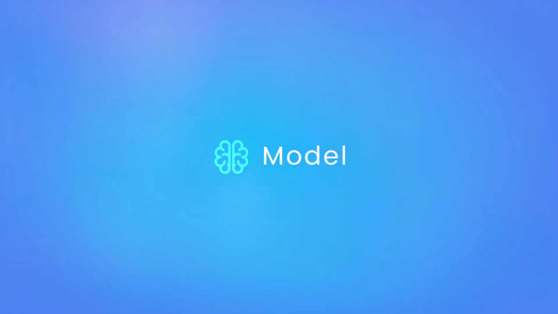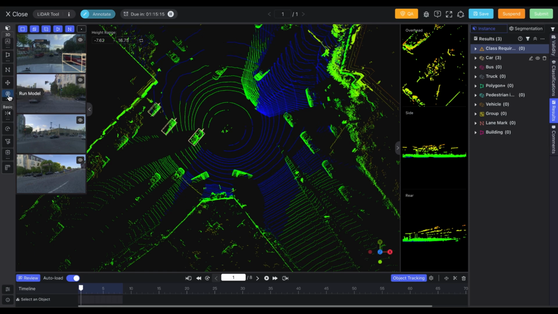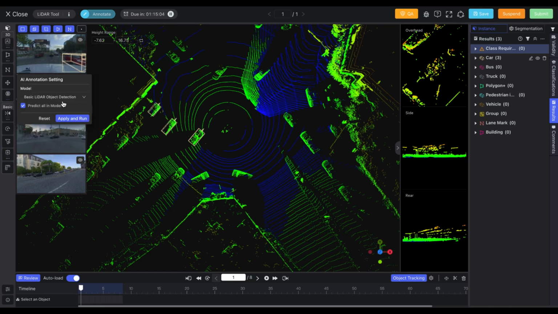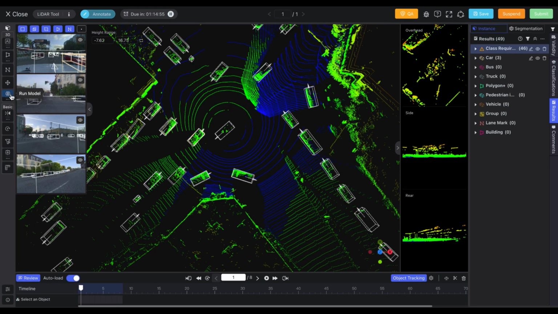In addition to manual annotation, you can also run models. Click here to configure. You can choose the model, whether to predict all classes in it or set up confidence and classes manually. Then apply the settings and run. Click the icon again to display the AI annotation results.